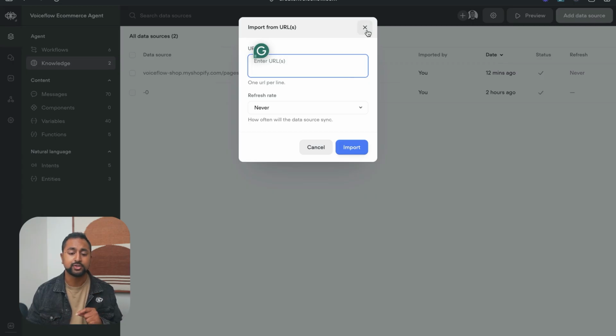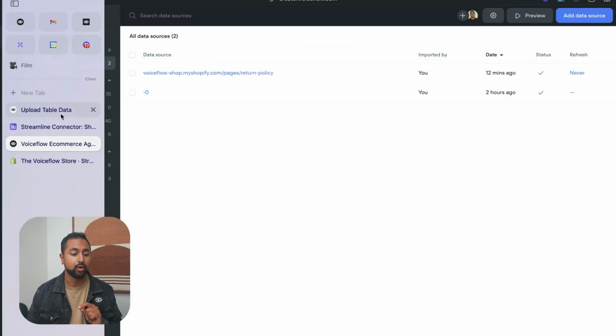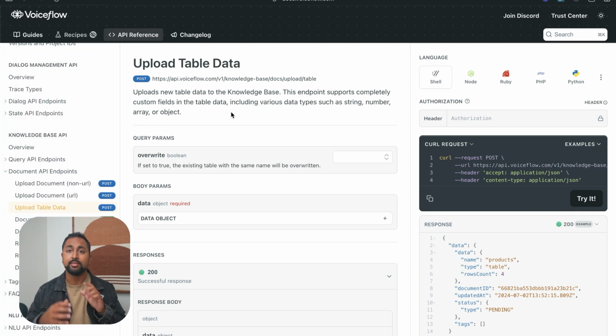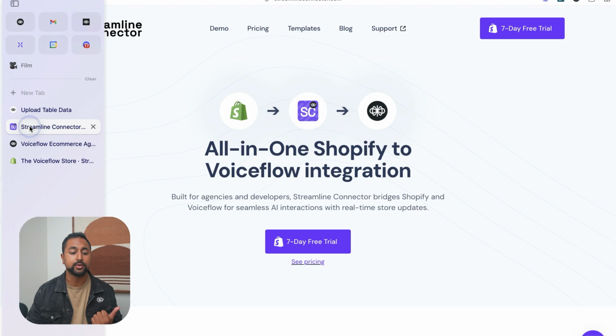Your product information is gonna need to go through an API called the Table API. This allows you to take structured JSON data, like a list of products and all the variants, and then put them into the knowledge base in a way that the AI can accurately look through them. This does take some development work to set up, and so that's why for this demo, we're gonna use Streamline Connector.